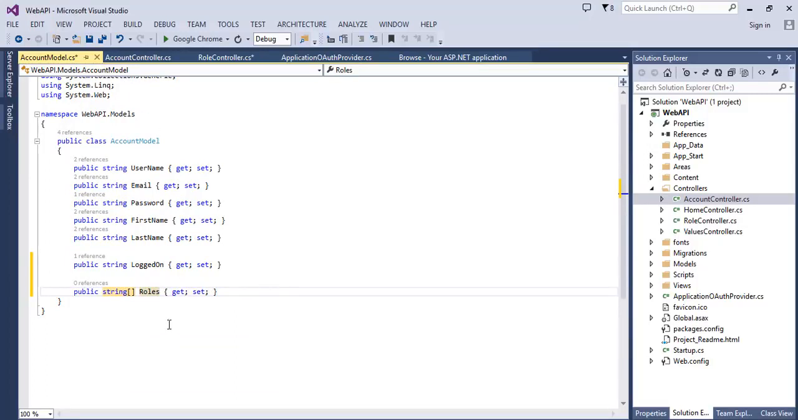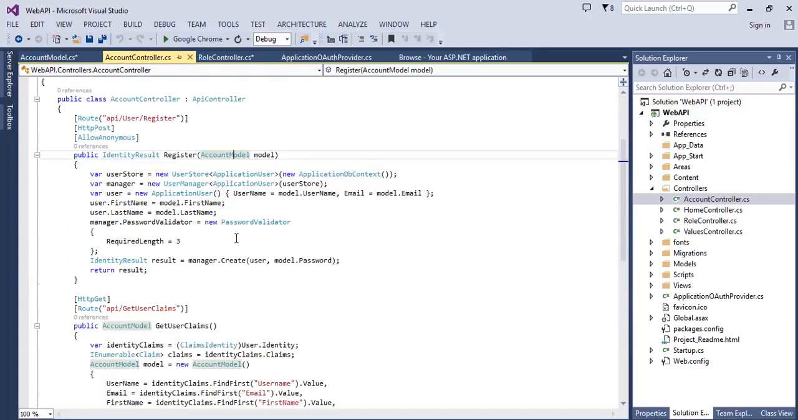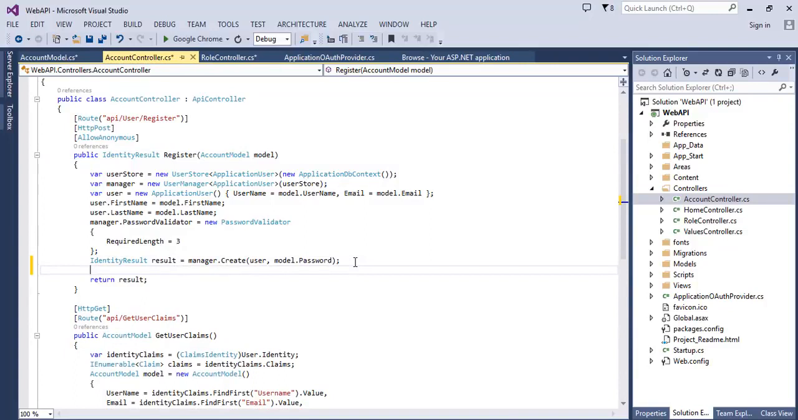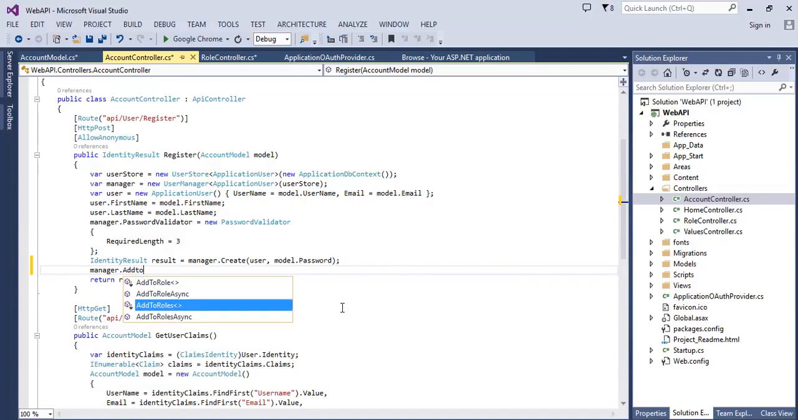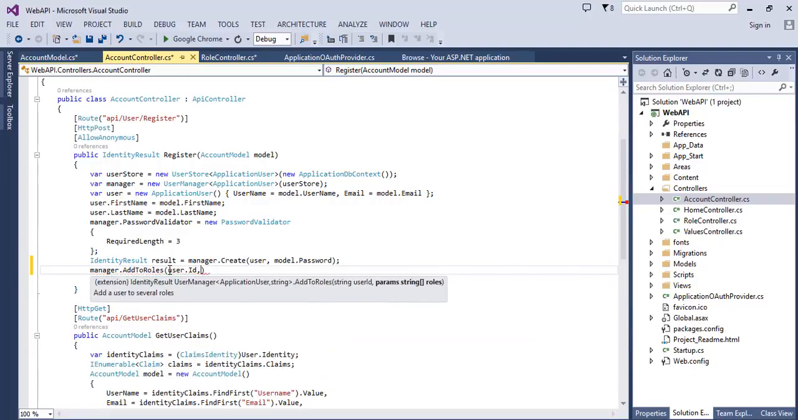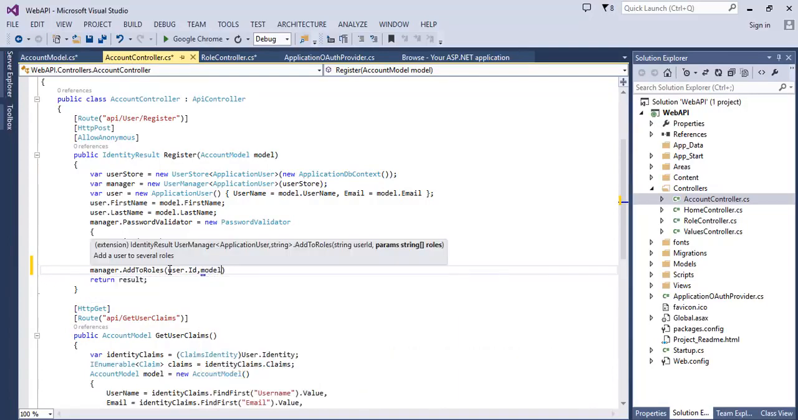Now we need to add all the roles inside this array for the new user from this Web API method after creating the user here. For that, we can do this manager dot add to roles. First parameter will be the ID of newly created user that we can get from this user object. So we can do this user dot ID, and then we have to pass the array containing selected roles. So here it is model dot roles.